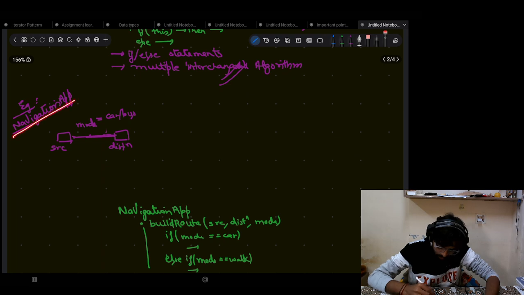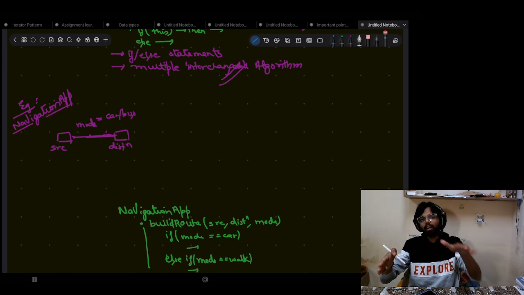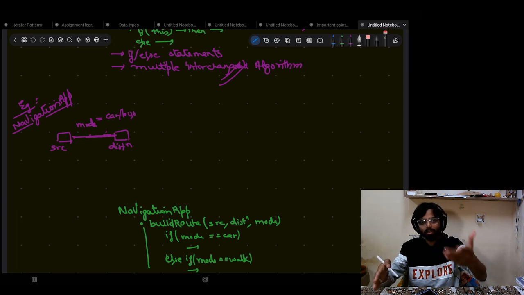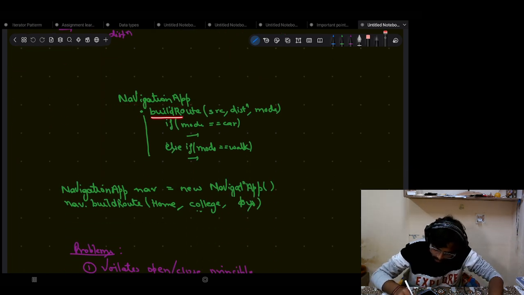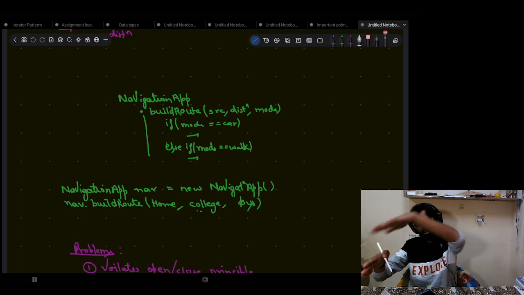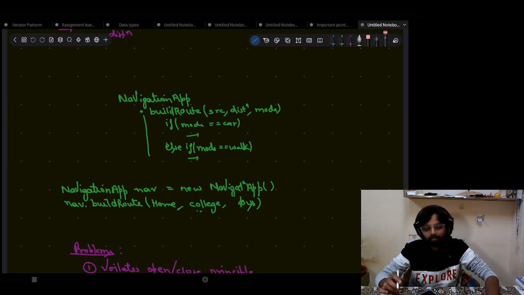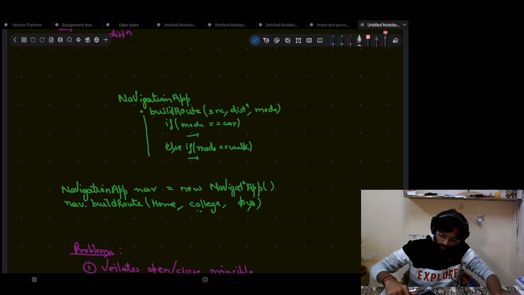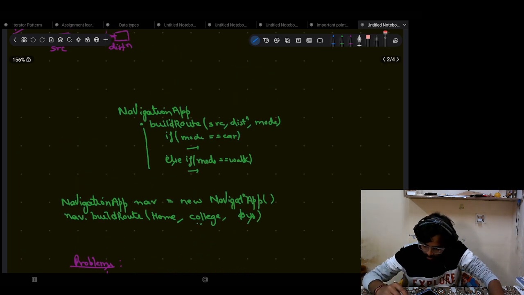Suppose I have to design a navigation application which will take me from source to destination via some mode. That mode can be car, bus, or train. So how will I do that? I will create a navigation class with a method buildRoute, and it will build me a route from the source to destination via a mode. That mode can be car, walk, train, bus, truck, or an aeroplane. And if I have to use it in my main class, I will create the object nav, and then call nav.buildRoute, which will take me from home to college via the bus. Okay, until then everything is fine.